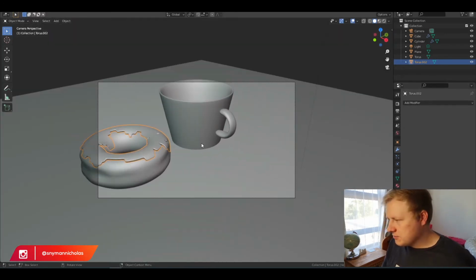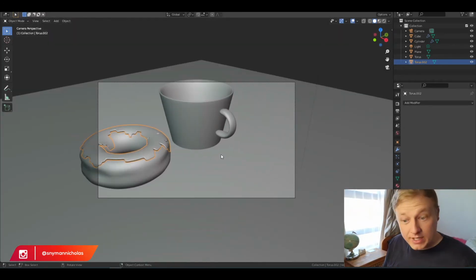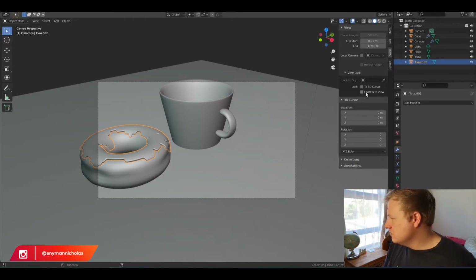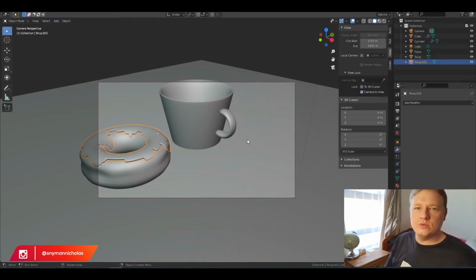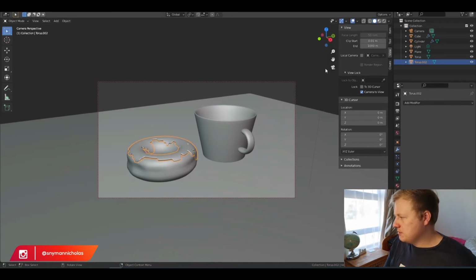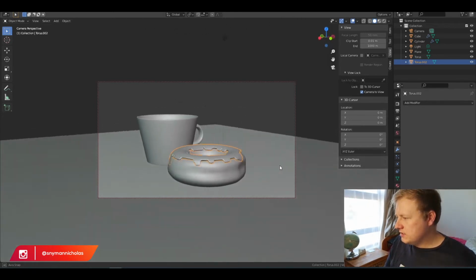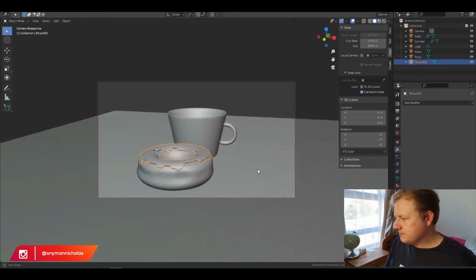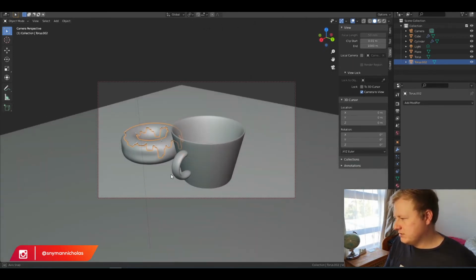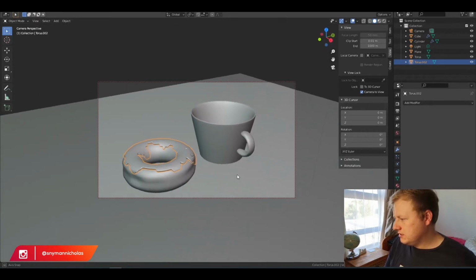Let's go to our camera view and just set that up quickly. Press N to open this tab, go to view, say camera to view, which means you will lock your camera to your view. So when you move around, your camera is now going to move around. But remember, you have to be inside of the camera view. Alright, that looks cool. Let's just decide on a random position here.